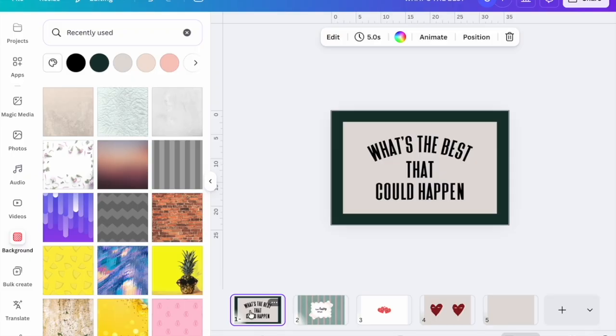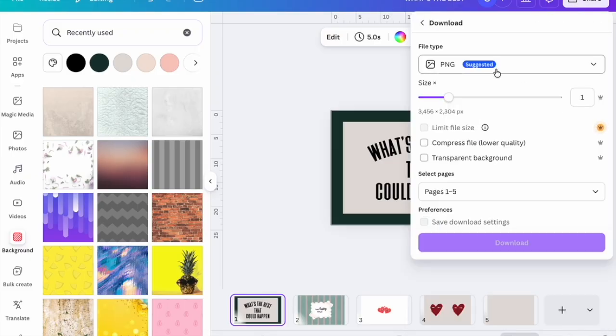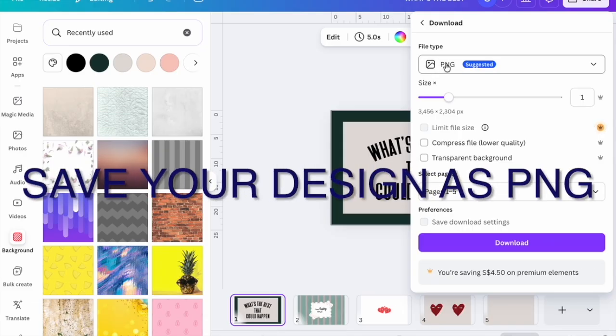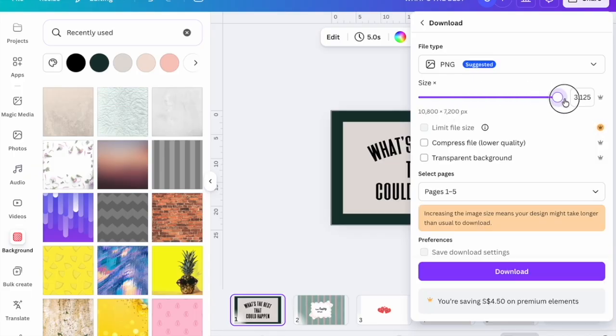We can now save our designs as PNG files. Go to Share, click on Download, and then select the file type as PNG. You can even adjust the size of the file that you want to create. And once you're happy with this, you can click on Download.